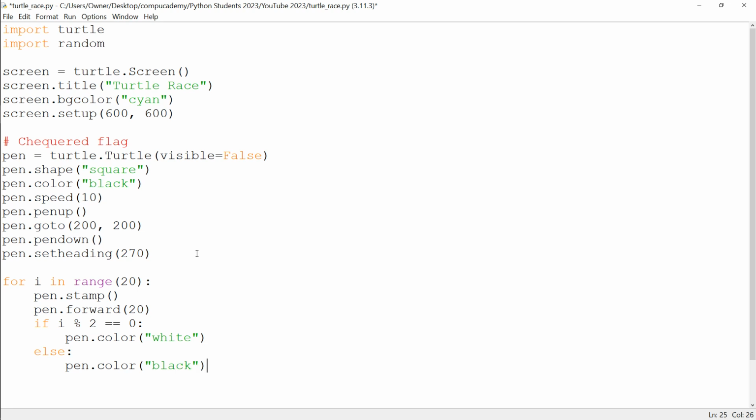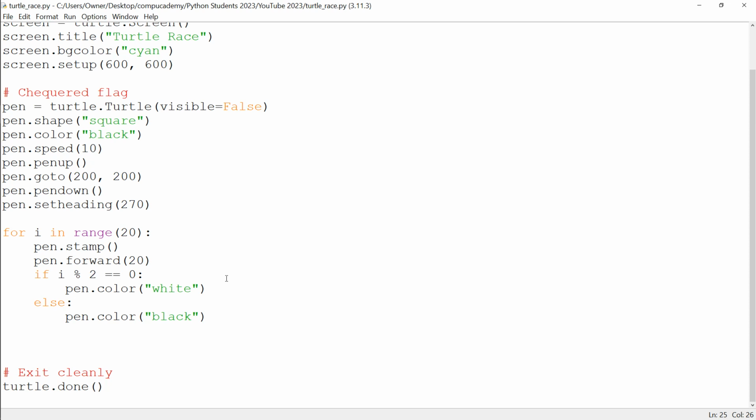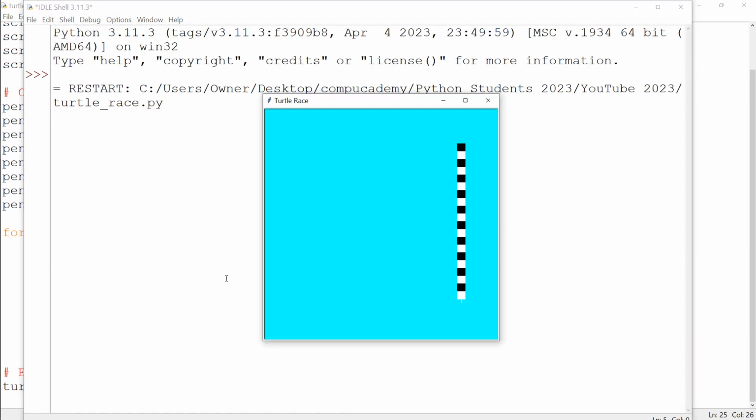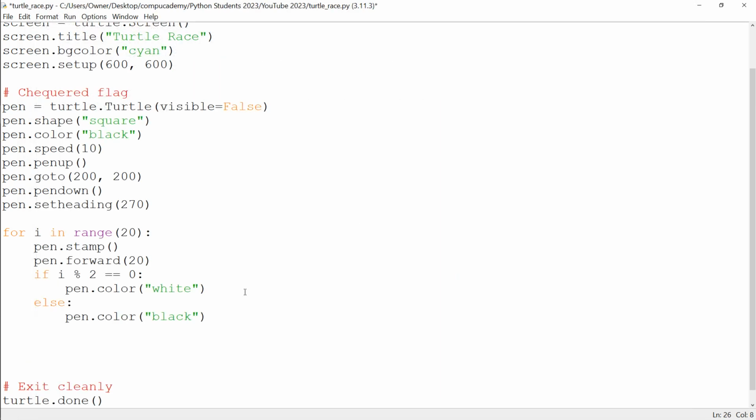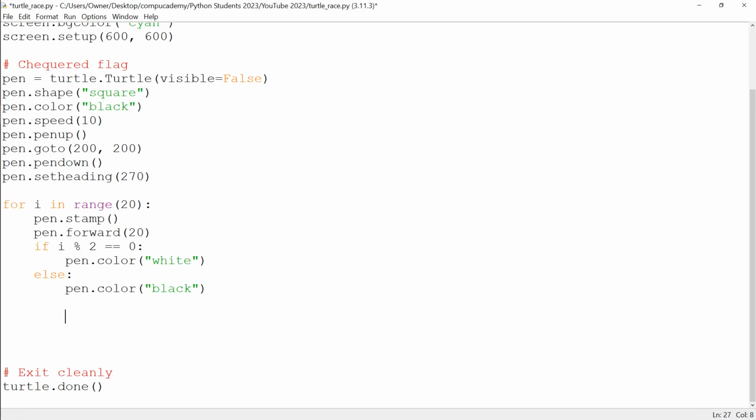Okay, so I think that's all we need for the flag. Let's check. Okay, so what it's done is it's moved here invisibly, and then it's done a stamp, and then it's moved forward, and it's checked whether the i, that's the counter for the iteration for the for loop, right? If it's even, then it's going to be white, and if it's odd, then it's going to be black. So that's how we're getting this alternating effect. So now we need to create some competitors.